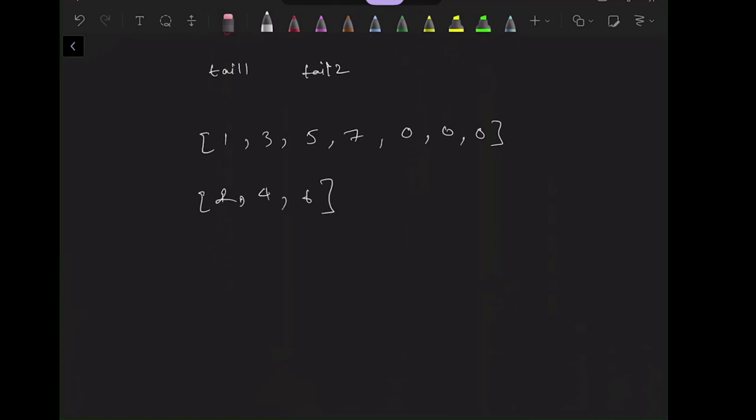1, 3, 5, 7, 0, 0, 0, 2, 4, 6. So tail 1 was actually the value of index, the whole length, minus 1. So that was m minus 1, and this was n minus 1. And they had given the finished as the last index here. Okay, so what was happening, if we consider this, then we are here, and this is here, tail 2.